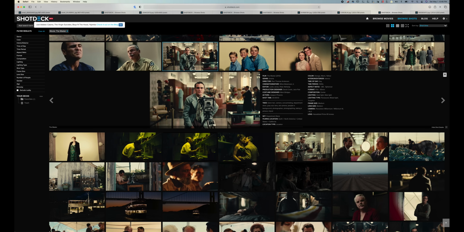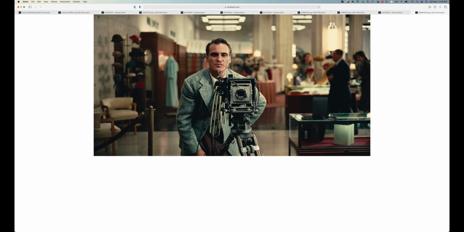This movie's called The Master. This is an insanely beautiful, kind of weird film. I'm pretty sure this was shot on film. Do you see their lights up here? Do you see crazy diffusion going on? I don't think so. Look at the blacks. Look how crushed the blacks are. They're like these inky, thick blacks.